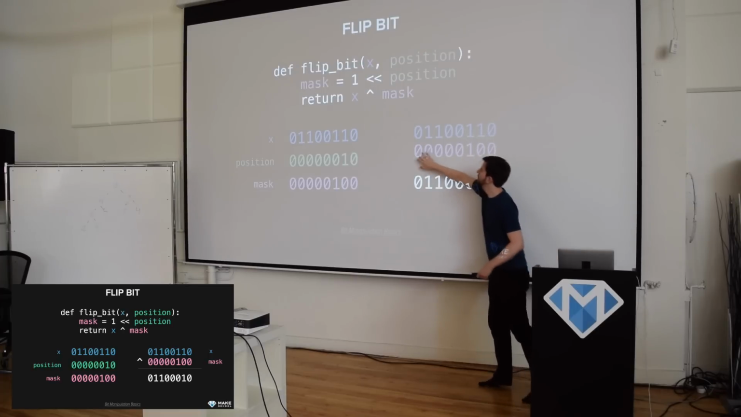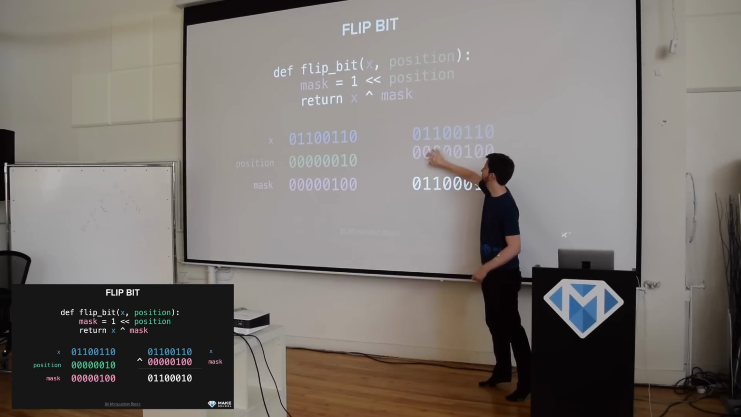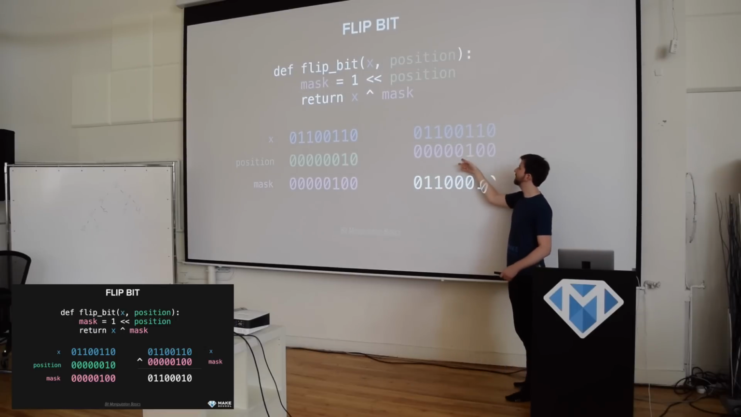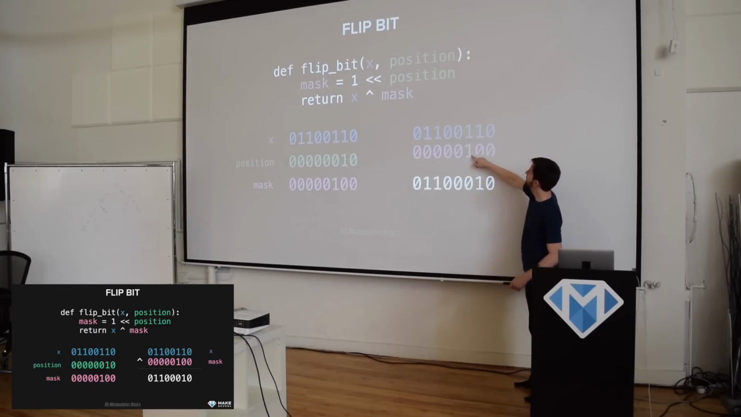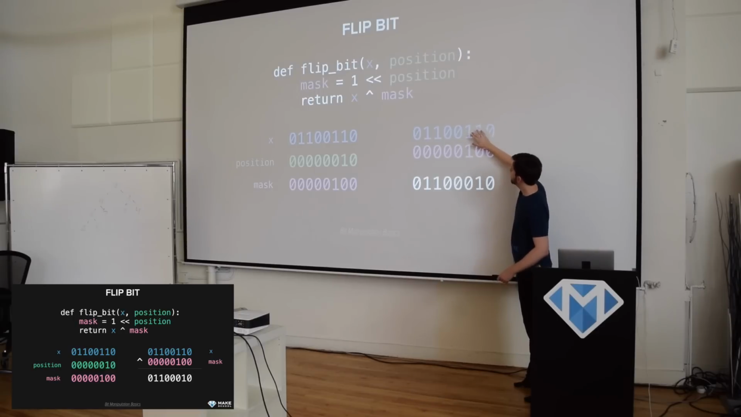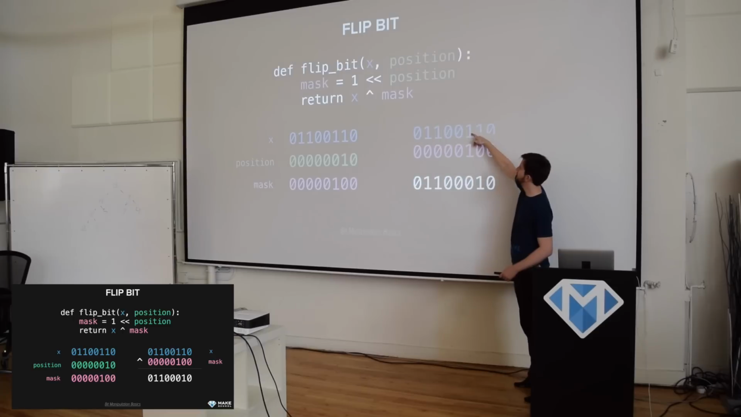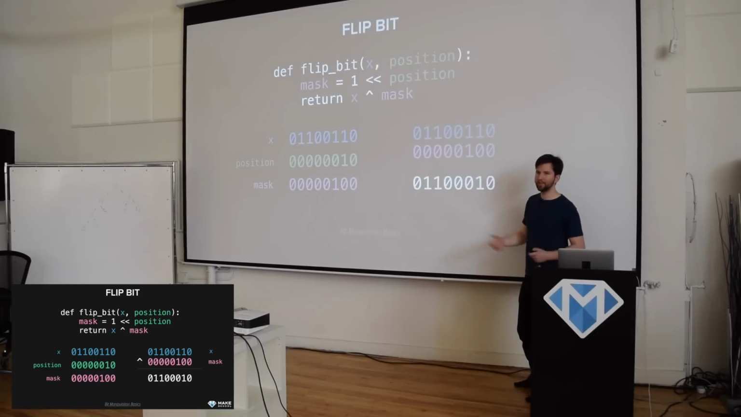So if we do 0 exclusive OR 0, the result is 0. 0 exclusive OR 1 is 1. So it continues that way, not making any changes with the zeros until we get to here. So a 1 exclusive OR 1 is 0. So it flipped it to 0. What if this was a 0? Well, a 0 exclusive OR 1 is a 1. So if this was a 0, the output would have been 1. So it would have been flipped.